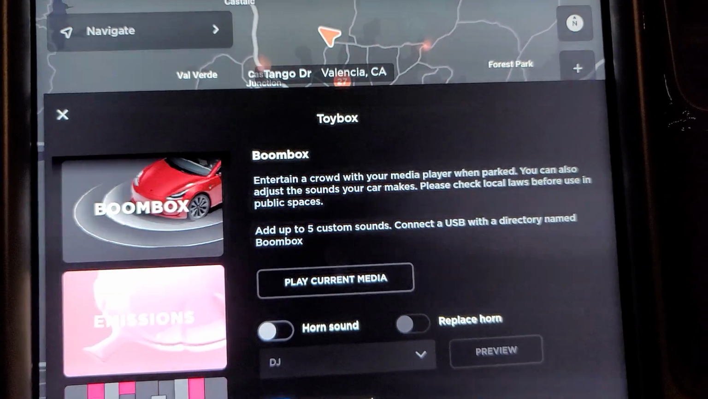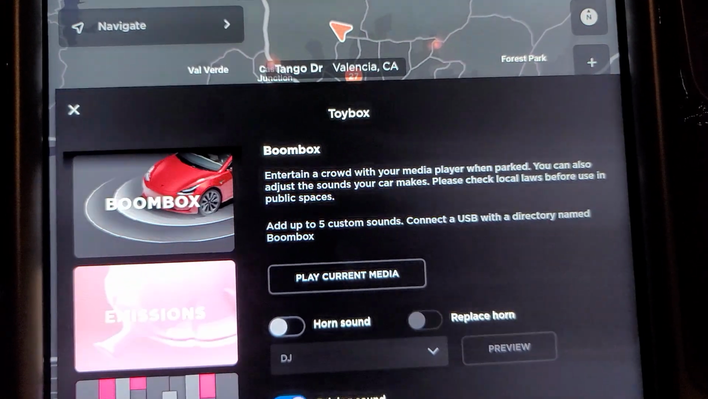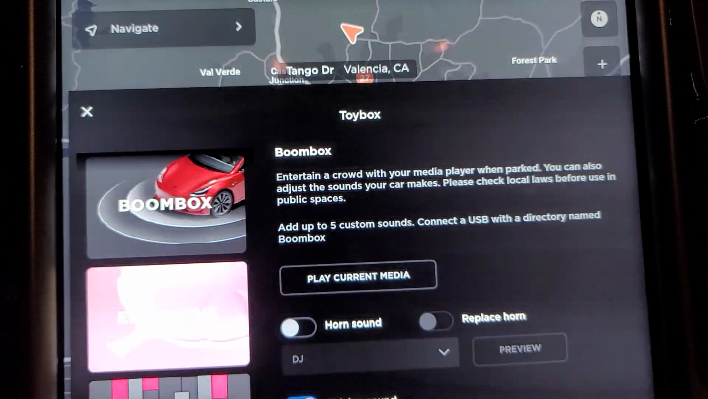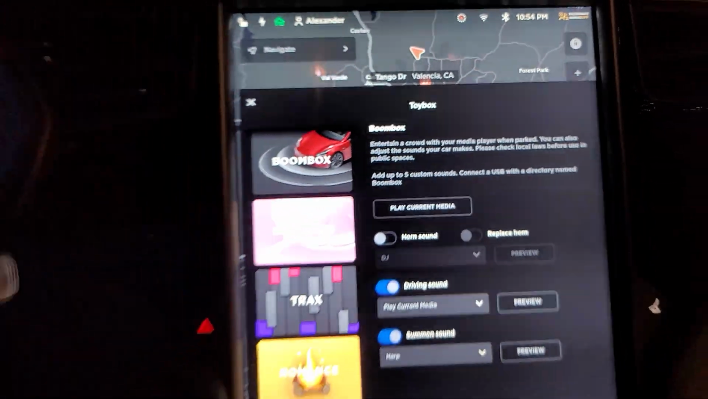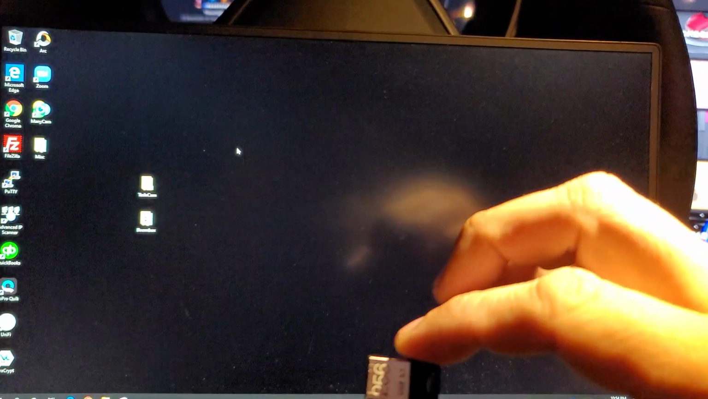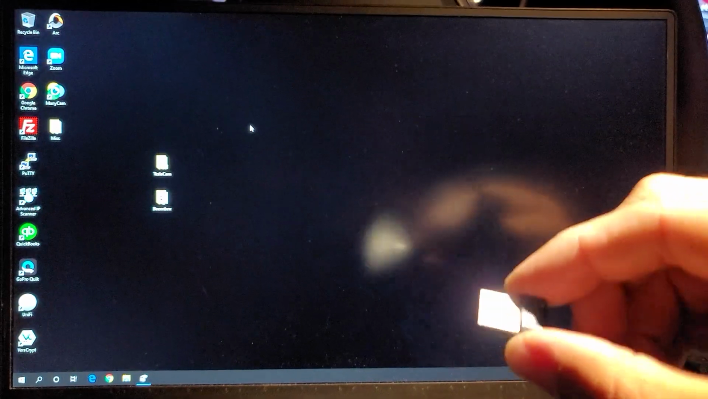In this video, I'm going to show you how to add custom sounds to your Model S, Model X, Model Y, or Model 3 Boombox application. To do this, you're going to need a USB drive and a computer. In this case, I'm going to use the USB drive that I use for my Sentry mode.